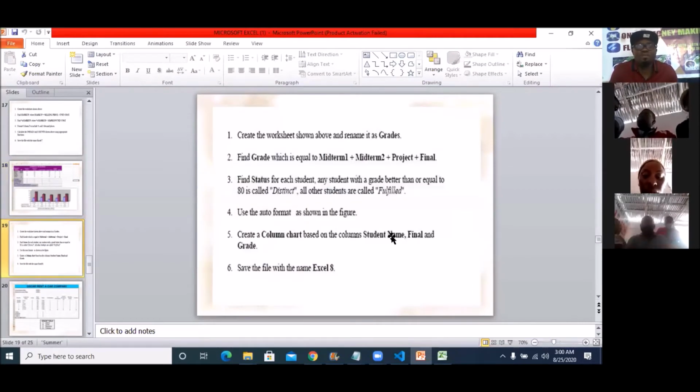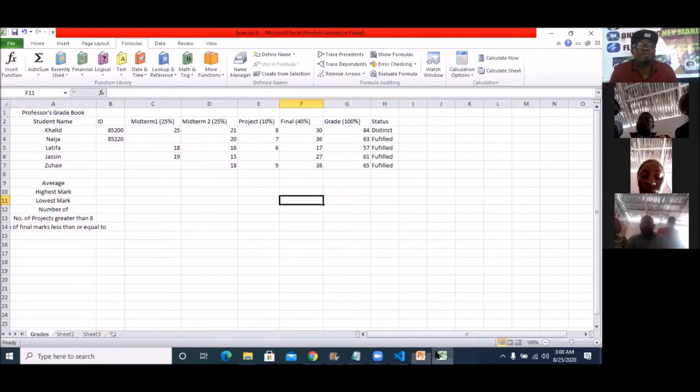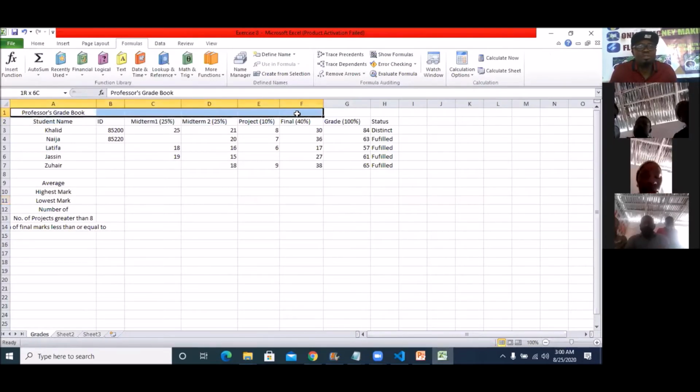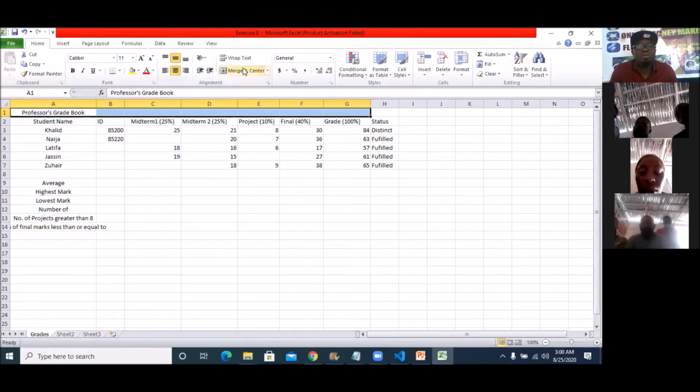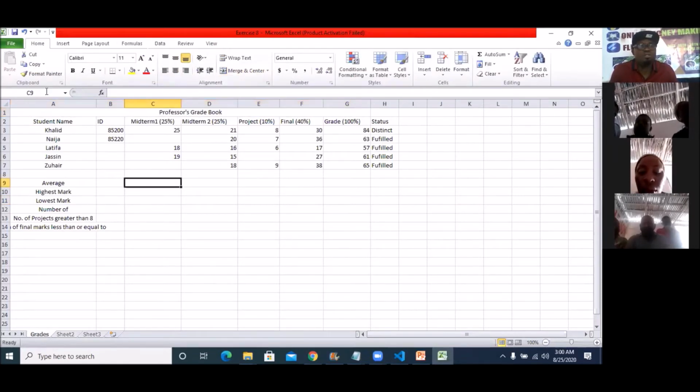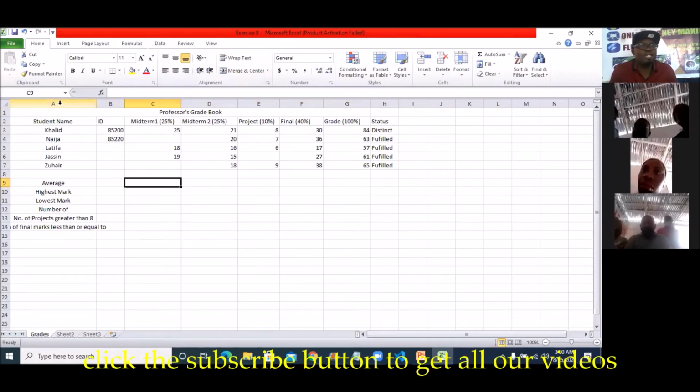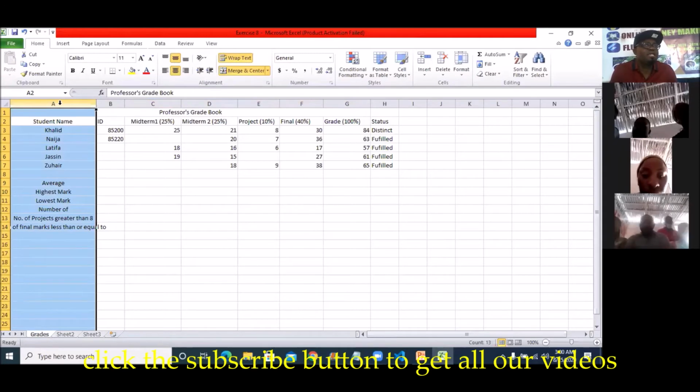To do that, we simply do what, and we are considering which columns? Student name, final, and grade. So I'm quickly going to get this one to the middle so that I know here is where I'm going. So we're considering student's name. So I'm going to click here. Student's name. What else?